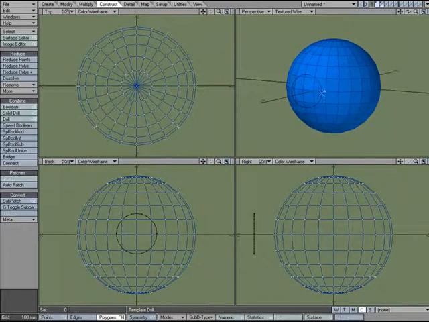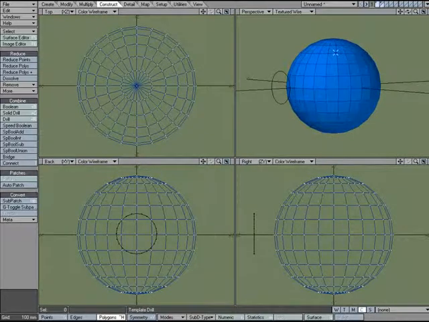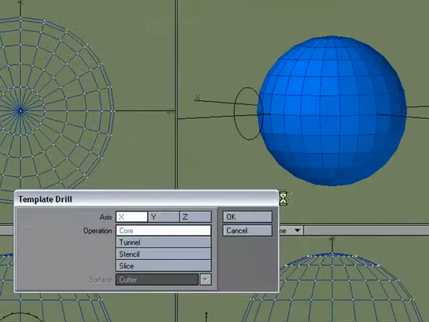The way drill works, it's very simple. If you're familiar with a Boolean, then the drill will make a little more sense, and vice versa. So let's go ahead and start with drill. In order for drill and solid drill to work, we need to have an object in the foreground and an object in the background. I'm going to select drill and we'll take a look.